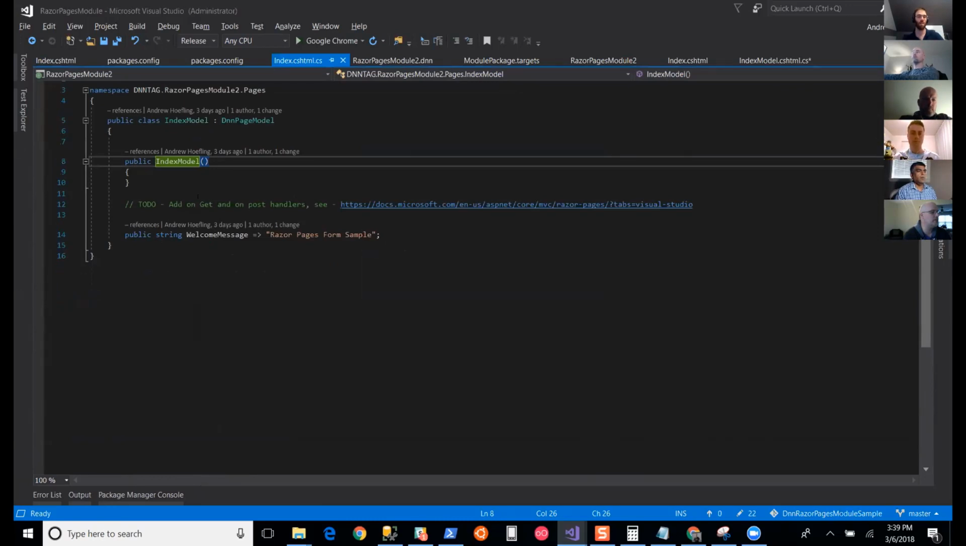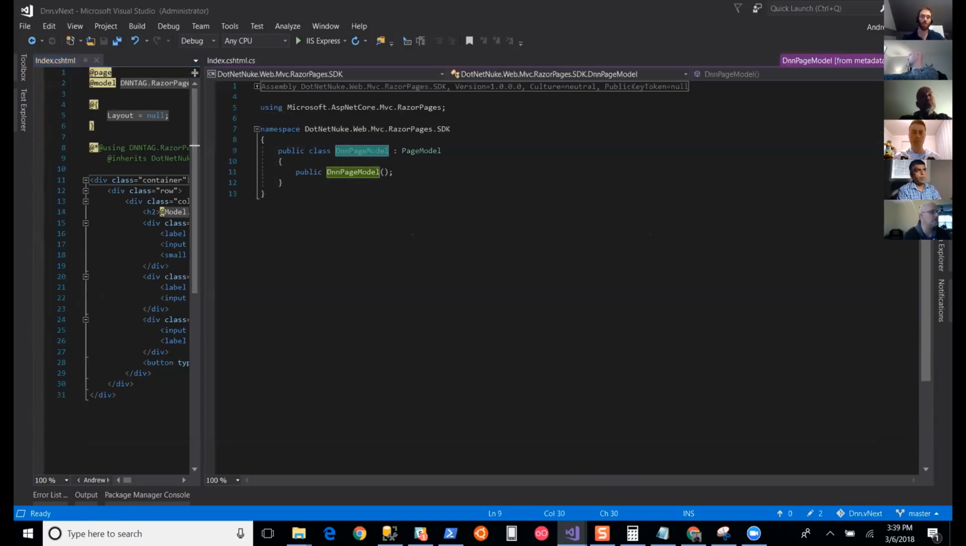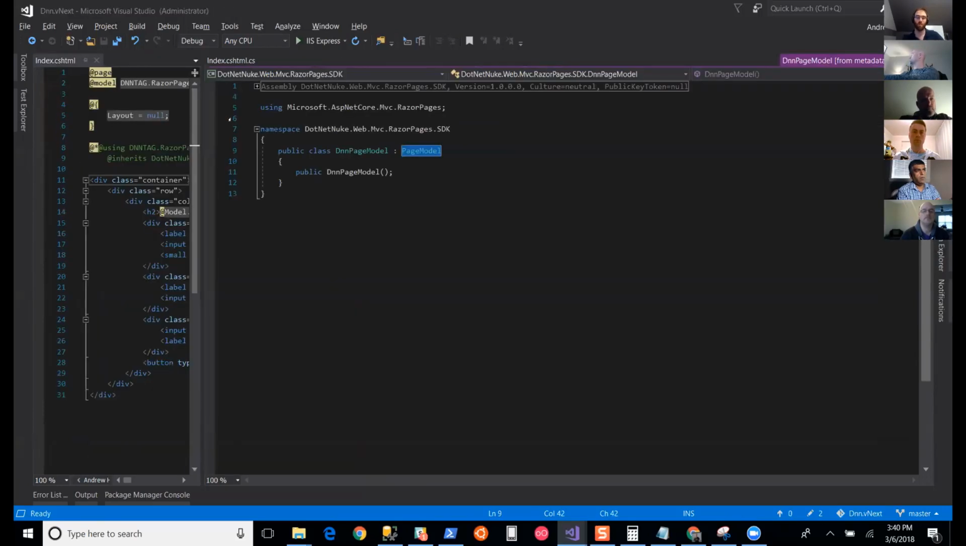Yeah, so this is what we had in platform, and this is what we have in vNext. It's pretty much identical. And to illustrate what's going on under the hood here, you'll notice that we're not looking at the DNN view result. We're actually referencing now the .NET Core MVC Razor pages page model.